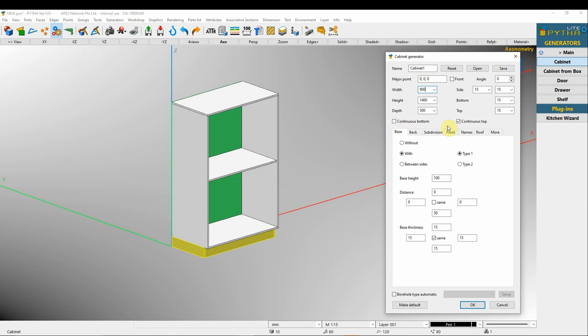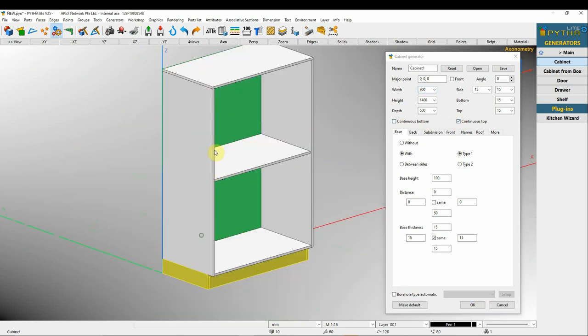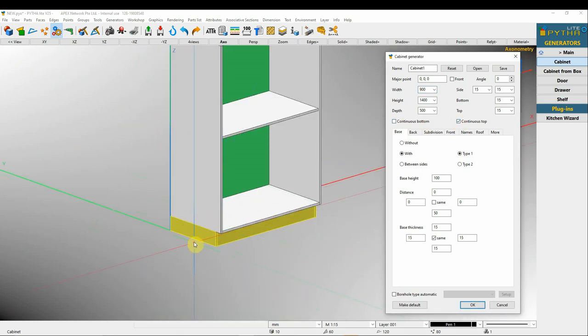Next, this allows you to change the construction. Continuous top means top panel covers the side. If we off it, the side covers the top. This can be done for the bottom panel as well.